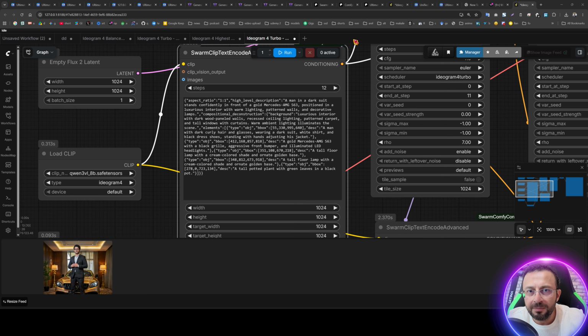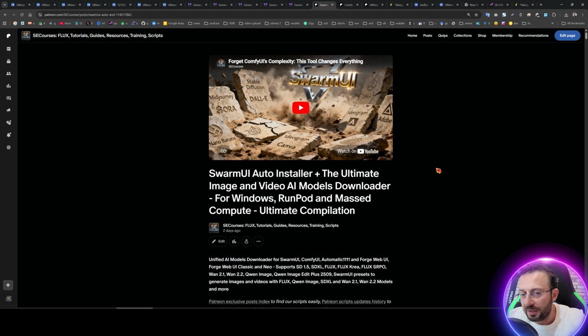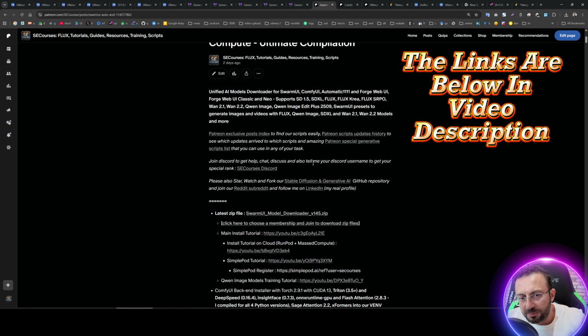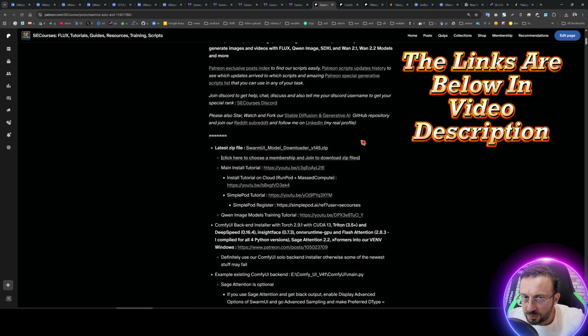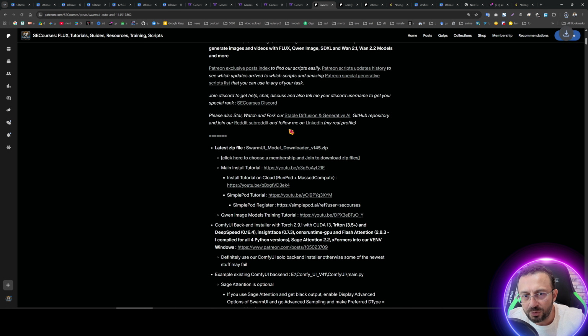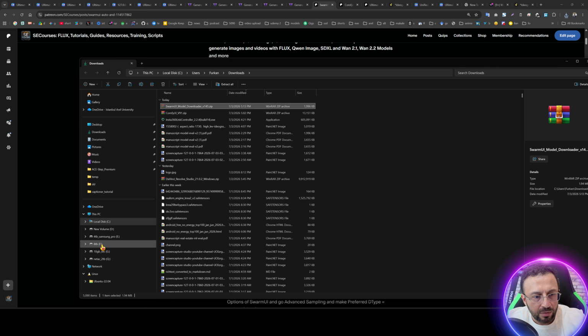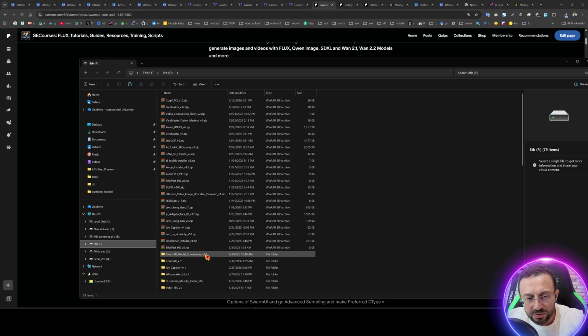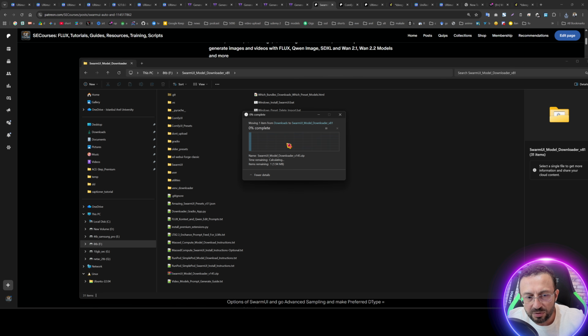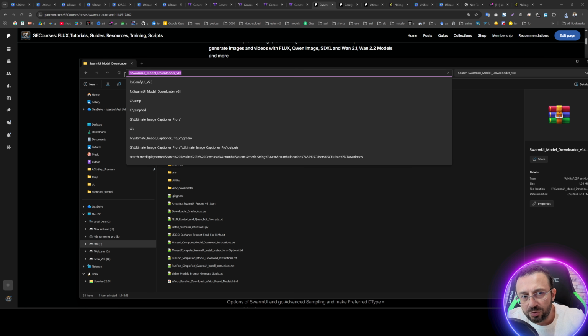Now as a next step, we will update our SwarmUI. So go to the description below and go to the SwarmUI link and download the SwarmUI model downloader zip file. Move it wherever you are going to install, or to your existing installation. I recommend you to not have any special characters in your folder paths, including space characters. Make your folder paths like this.